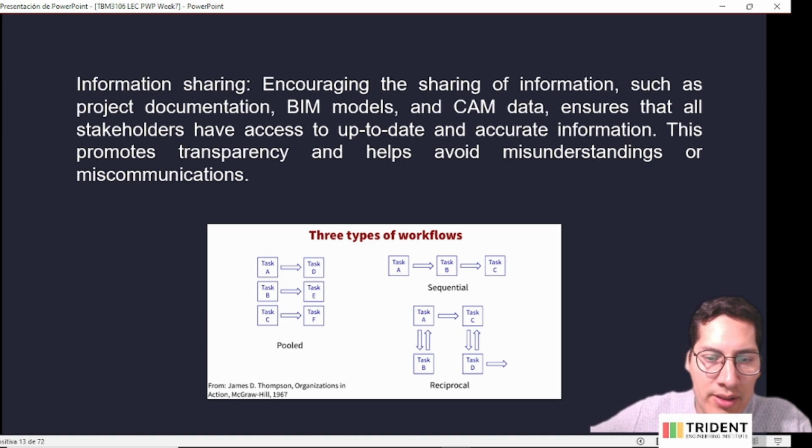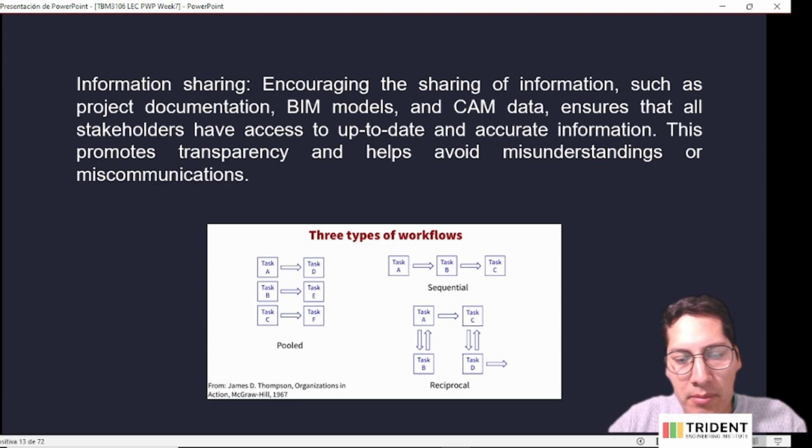Here we can see three types of workflows. We have the pooled workflow where all the tasks are being made in parallel. We also have a sequential workflow where all the tasks are made in sequence. And we have a reciprocal task workflow where different tasks are made at the same time, you have to repeat the tasks and you don't have a streamlined process.